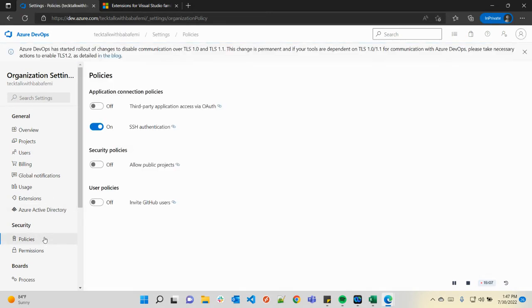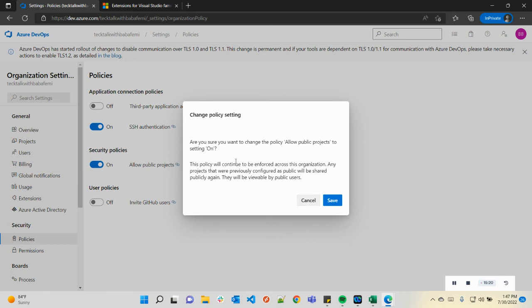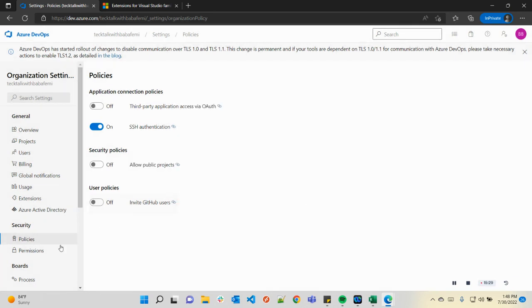This is where we're going to start with policies, and this is going to be our first policy. I can decide to say we want to allow public projects. Then I can turn it on so that people can actually create a public project, but I don't want public projects, so I'm going to turn this off.